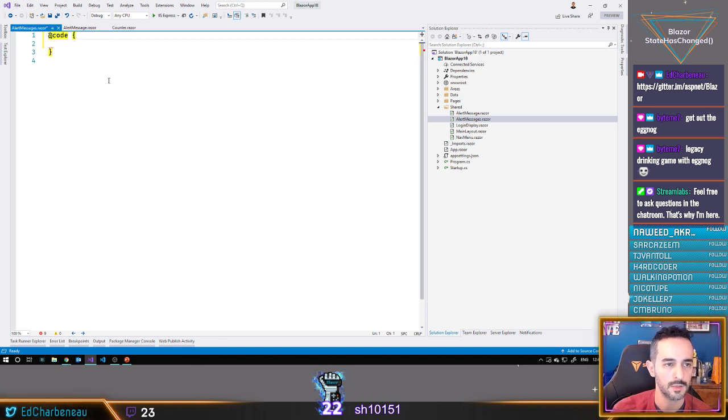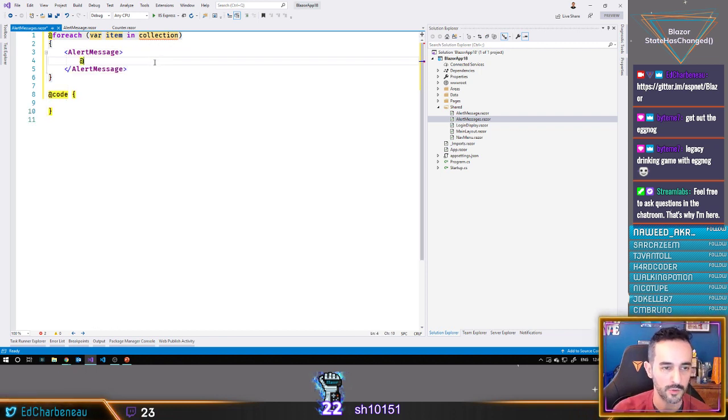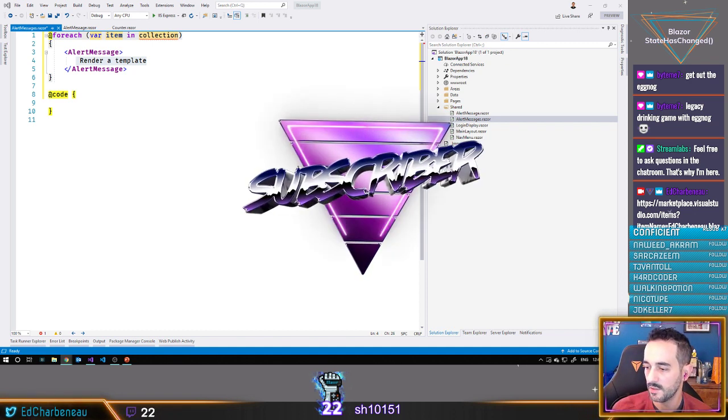Let's clear this code out and let's save this. I'm going to close and reopen this just to make sure I don't get that weird bug, even though it looks like it's fixed. I want to take my alert message and let's do at for each, double tab. And in my for each, I want to have my alert message. And then inside of that, I want to render a template there. So when I go over my collection, I can just render those components out. And then I have a nice component that I can just feed data to, and it will data bind the alerts without too much of my interference.